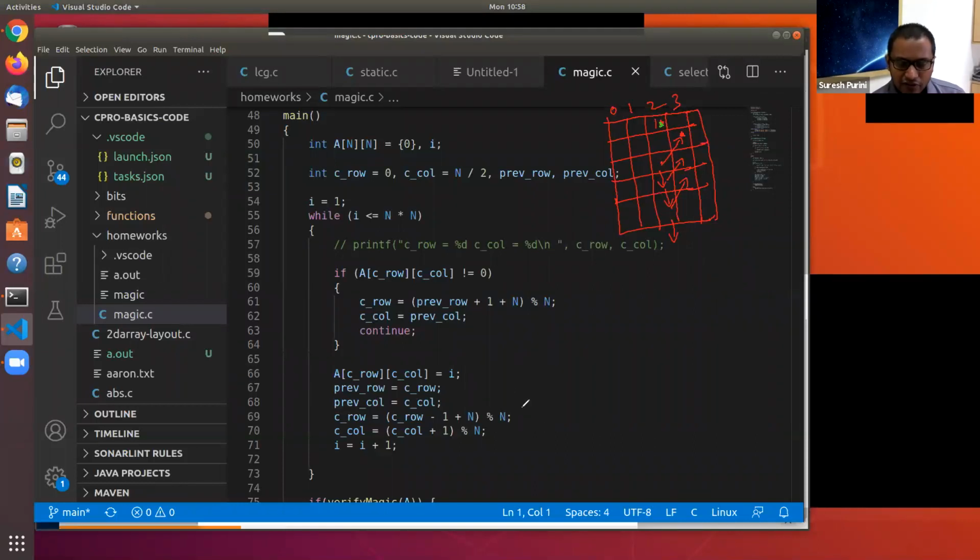And then after that, we move to the next position. So row is equal to this, and col is equal to this. We want to move up. Moving up is equal to row minus 1. Moving to the right is equal to col plus 1. But then again here I made a mistake, because when row is equal to 0, 0 minus 1 is minus 1, and minus 1 mod 5 turns out to be minus 1. And it's a problem. So did anyone make this mistake?